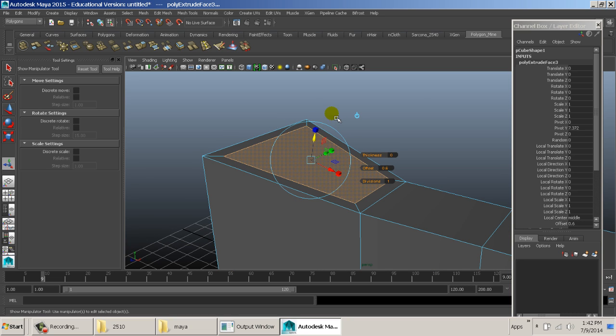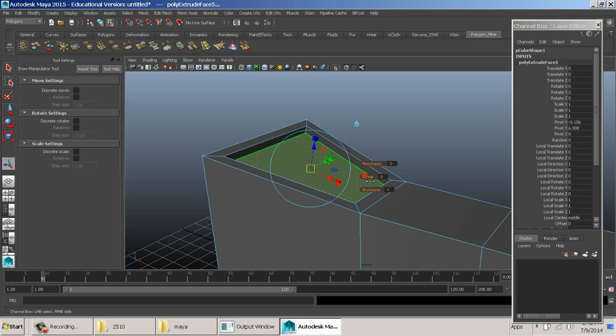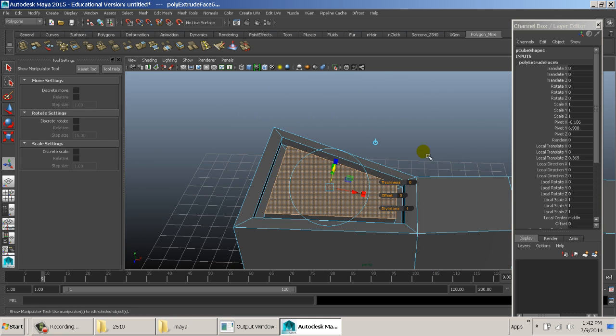Maybe I'll extrude again, push it down. I'll extrude again. A little bit of offset. Oops, the other way. Extrude again. Pull it out. Okay, so you can see the kind of shapes that I can get just by adding a couple extrusions.